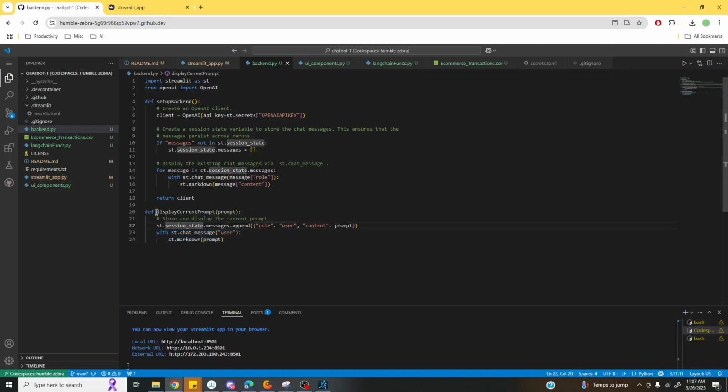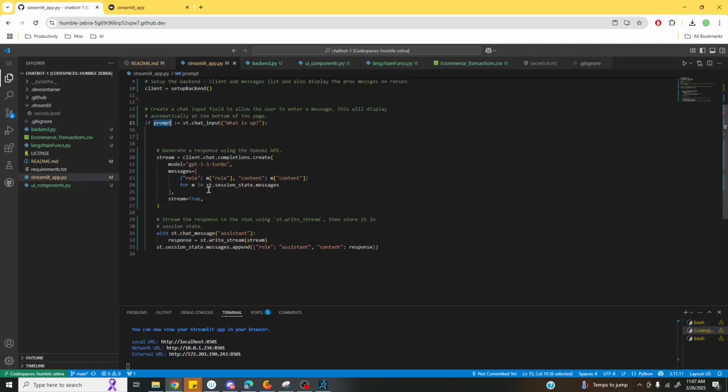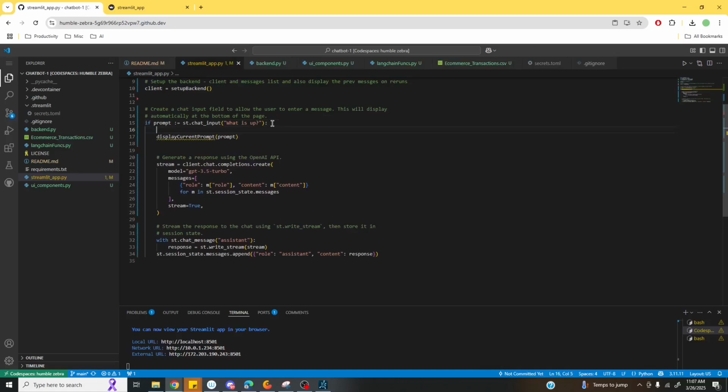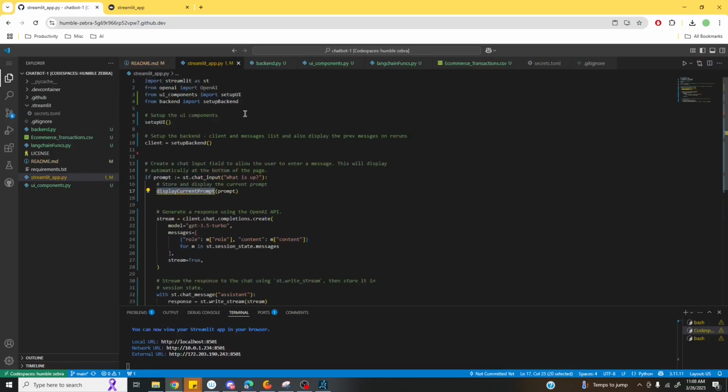Okay, so let's bring this back. I'm going to go over to the app, and here I'm just going to replace the previous code with this. We'll say store and display the current prompt. Let's also make sure we import this.